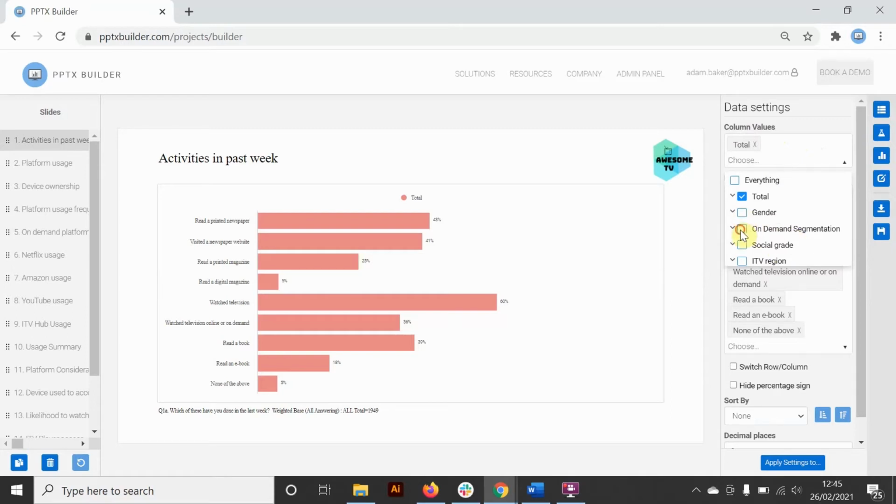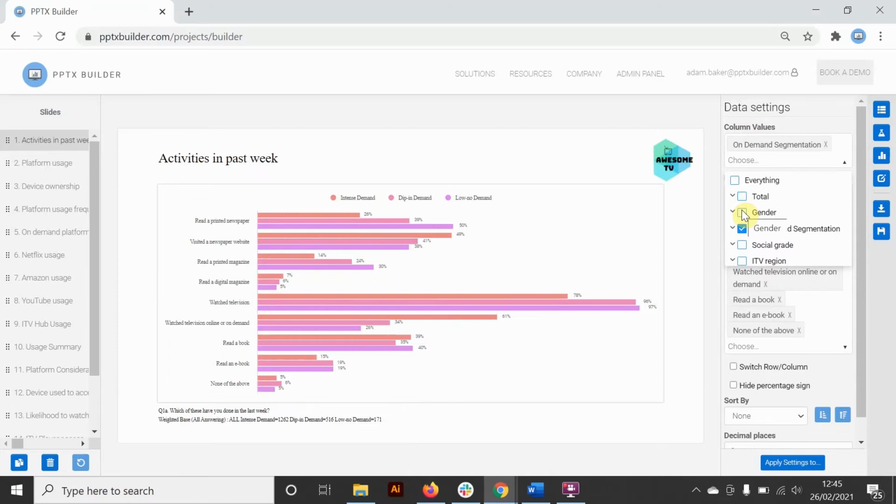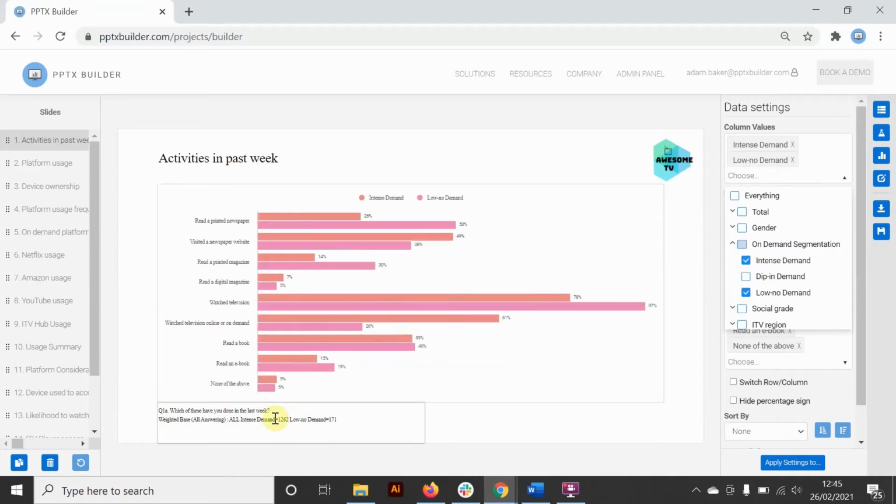I'm going to go ahead and pick on-demand segmentation. And you can see how the chart's instantly updating. I can even go within this. I want to show you this because this blew my mind when our developers first introduced this. Watch down here. My weighted base, and currently it's showing the base notes for these three groups. If I click on this arrow to go inside the group and I remove dip in demand, my base notes have updated. So it's dynamic. So you don't have to ever worry again about copying and pasting the wrong base information into your report.